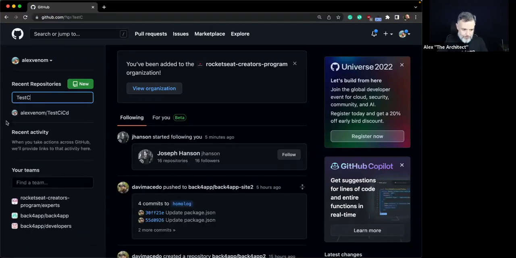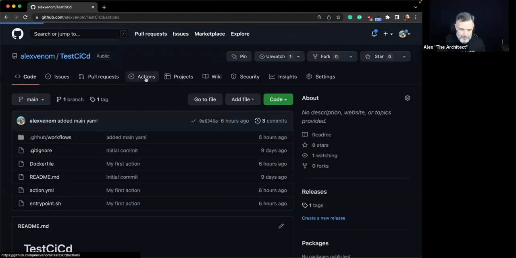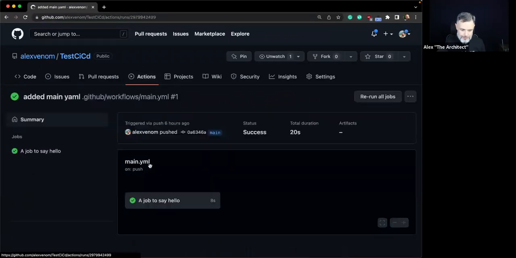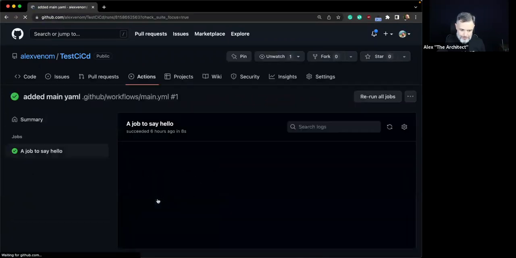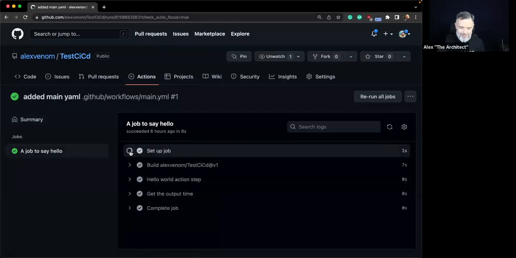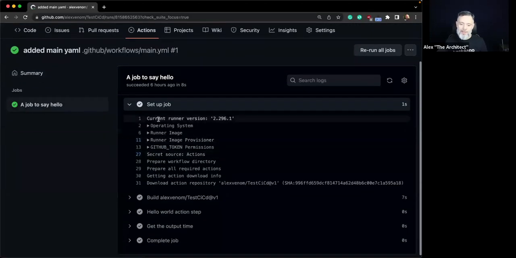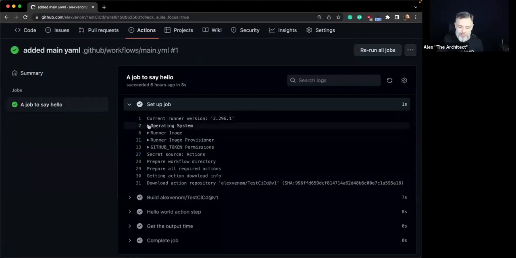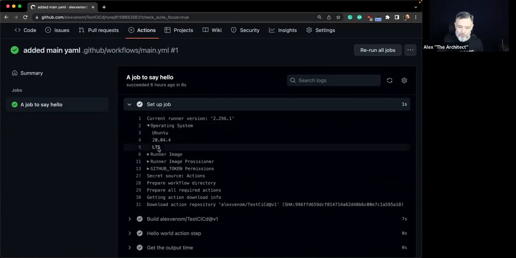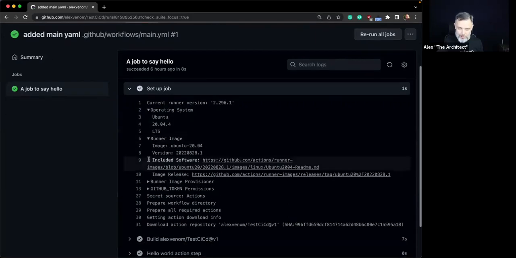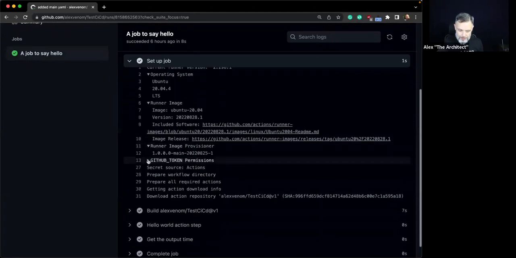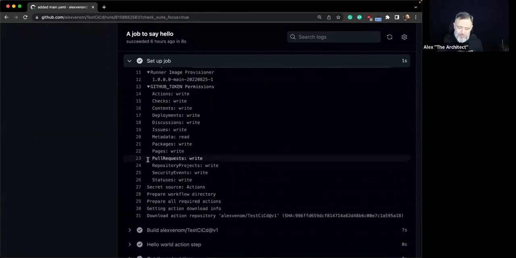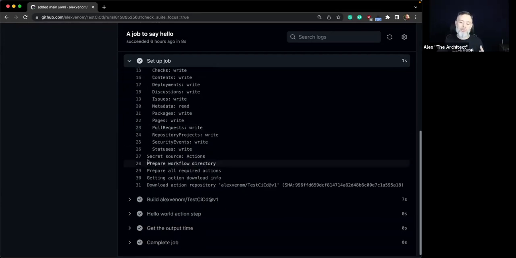So there you go. Actions. Open this one up. Oh, here I can expand it. There you go. So here are the logs for setting up the job. As you can see, it's using Ubuntu 20, then running my image in here. I have GitHub token permissions. So this is all very detailed. You can dig in all the information that you want to understand if it worked and if not, why.